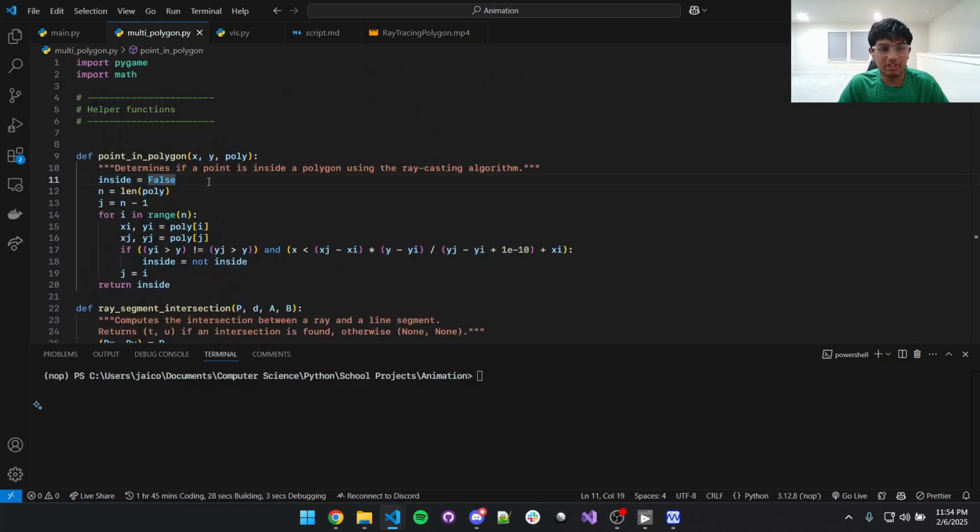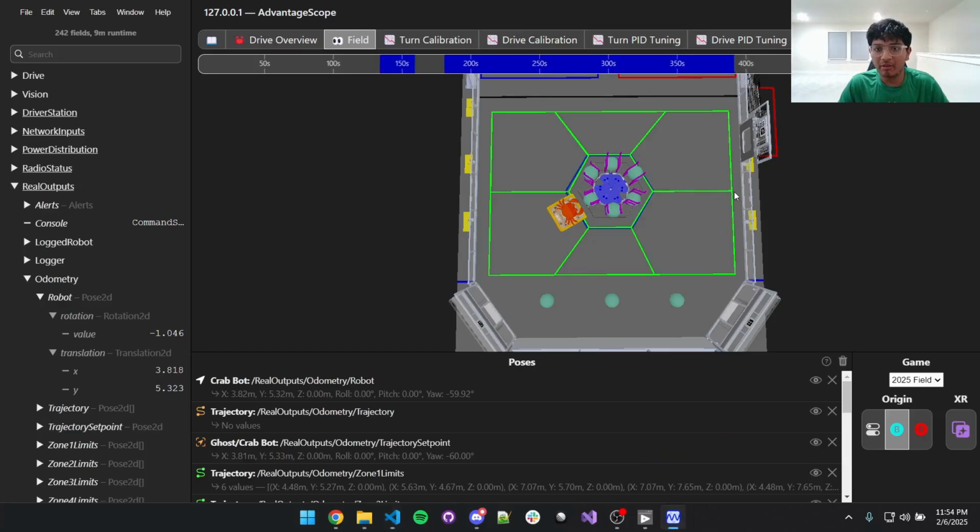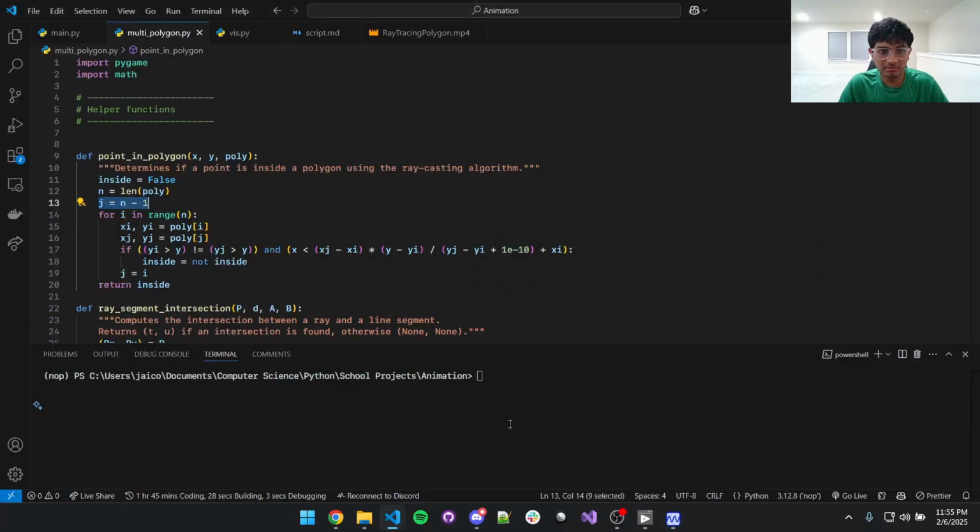We take a Boolean that we initialize as false. We have a variable called n, which is the amount of vertices, and j equals n minus 1. Essentially, we want to iterate over every single edge and do our horizontal ray detection algorithm. So we iterate over the amount of edges we have, and we store the first vertex, and we also store the last vertex.